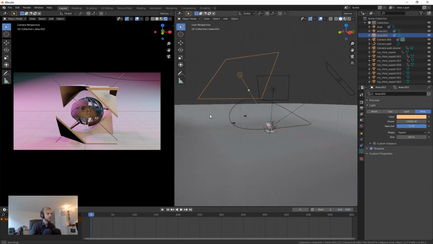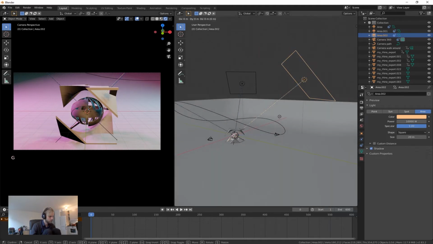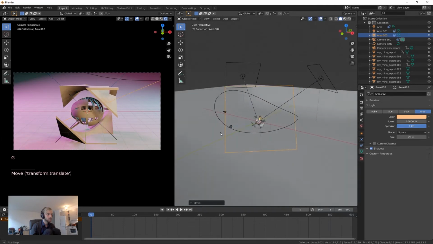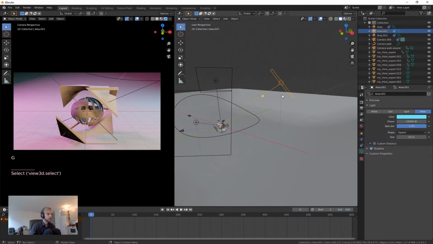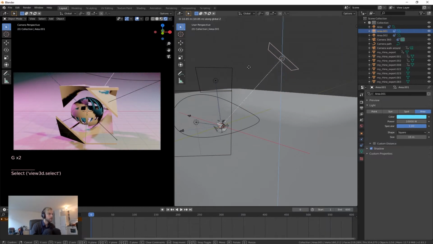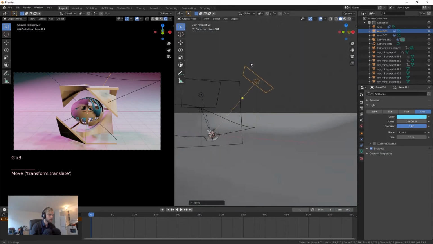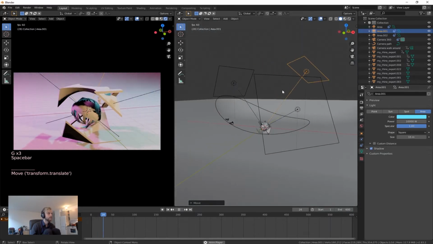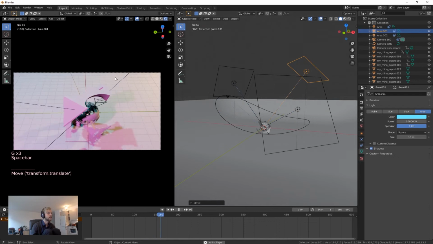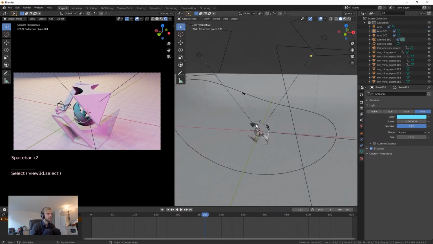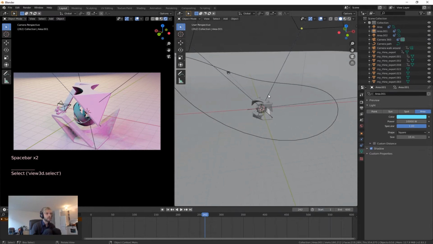Okay, so now let's move them. I want the orange one to be a little bit more horizontal, and I want the blue one to be a little bit more vertical, which doesn't help me. Somewhere here. Yeah, I think that's good. Oh yeah, that's nice colors. Okay, so we have the lights kind of done.